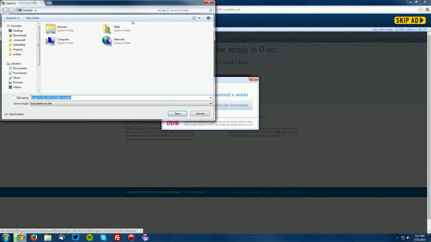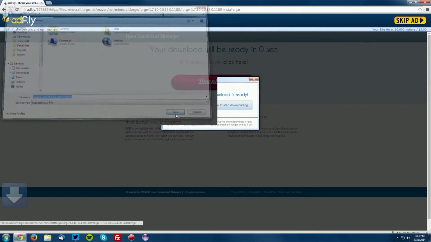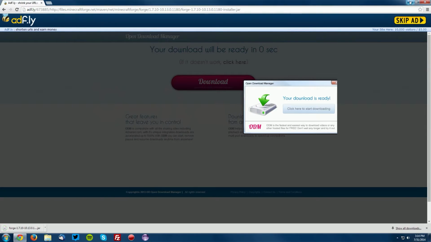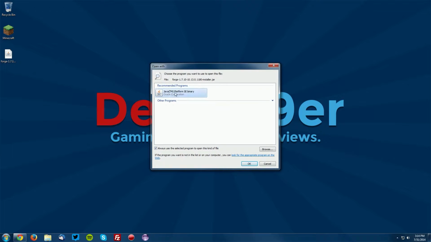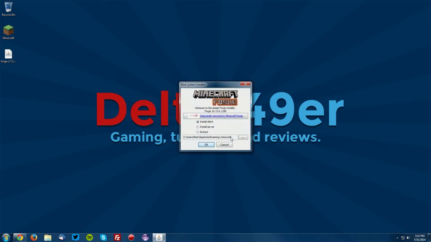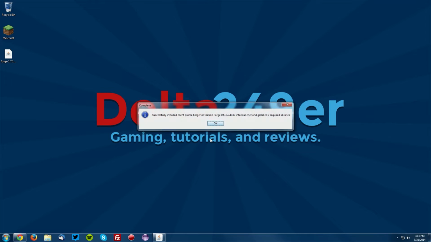Save it on your desktop, and then go ahead and go to your desktop, and right-click the Forge installer, click Open With, select Java Platform SE Binary, and click OK. Make sure the Install Client radio button is selected, and that your .minecraft path is correctly selected here, and then click OK. It will download the libraries, and then you should get a dialog where you can click OK.